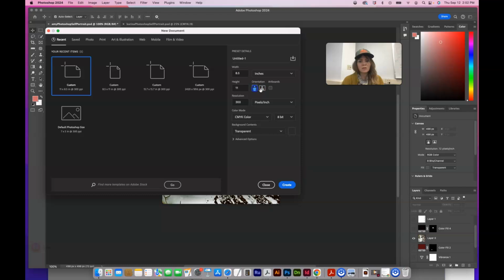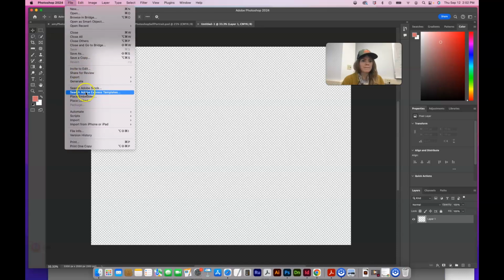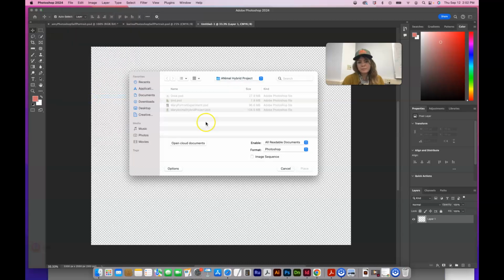It just kind of depends on, you might want this type of orientation with it being 11 wide by 8 tall, resolution of 300, color mode CMYK, and then transparent background contents, and then go ahead and create that. Then you would bring in an image of yourself, place embedded.